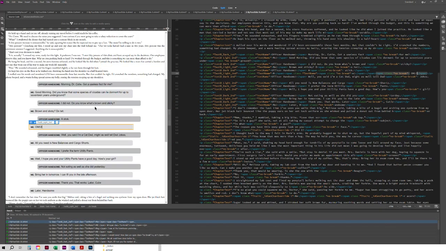So there you go. That's how you can get those text messages that are built into the InDesign template to work properly by adding padding and setting a border radius.